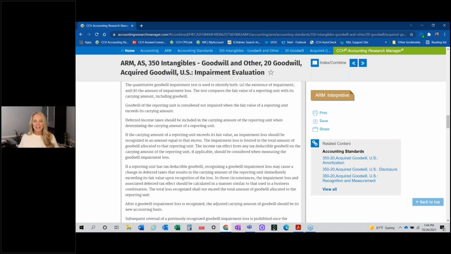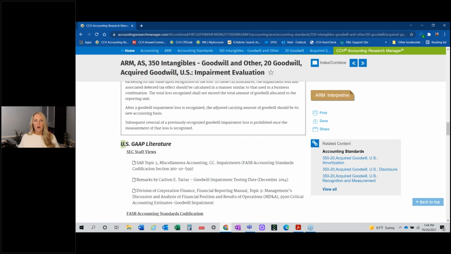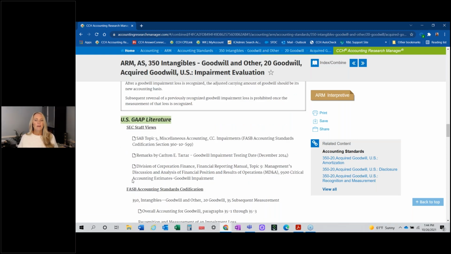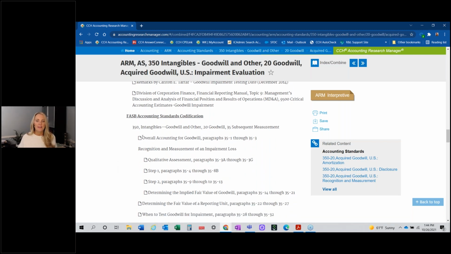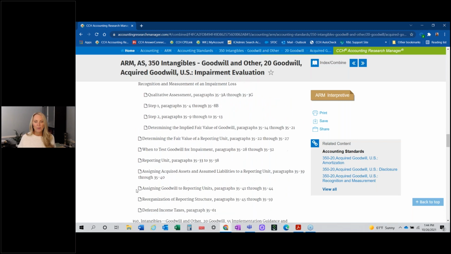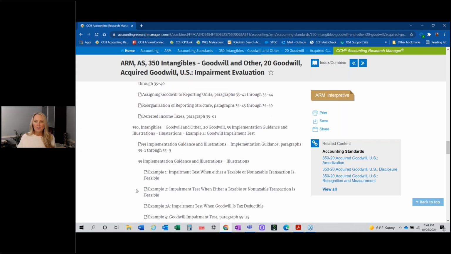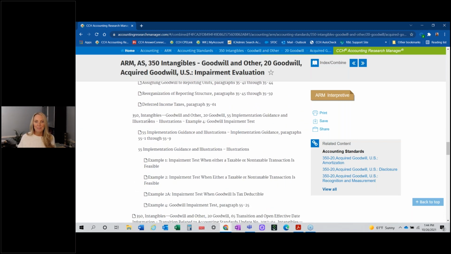First off, we always start off with that summary, but as I scroll down, and I'm scrolling pretty quickly today, after that we would always link you to the authoritative literature. We want you to make sure you see things that are from the SEC, from the FASB itself. I can just follow these links right here to take me directly to that authoritative material. So we've cross-referenced the codification here for you.